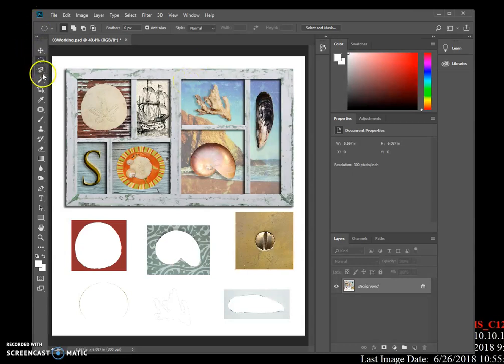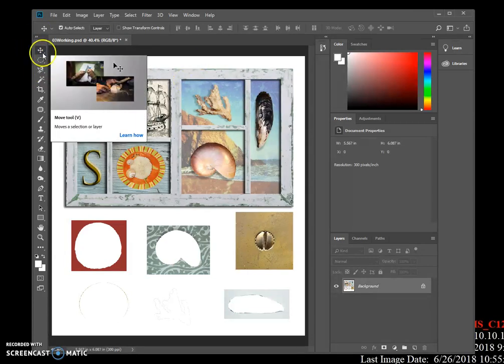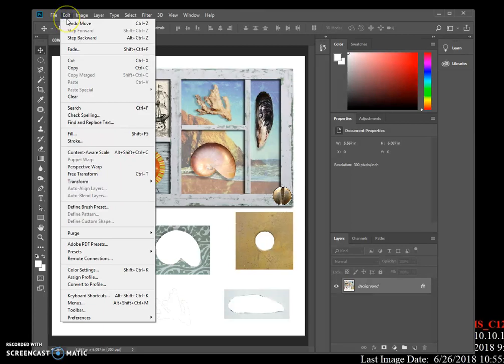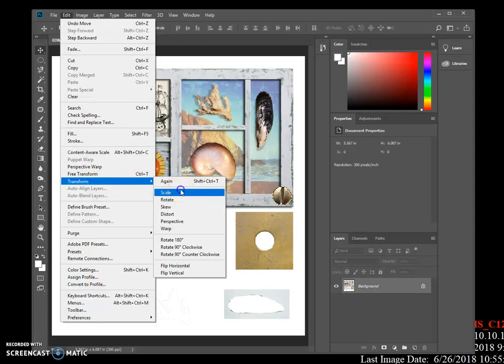select the Move tool, position the pointer within the screw, drag the screw onto the lower right corner of the shadow box. That's a big screw. Choose Edit, Transformation, and then Scale.